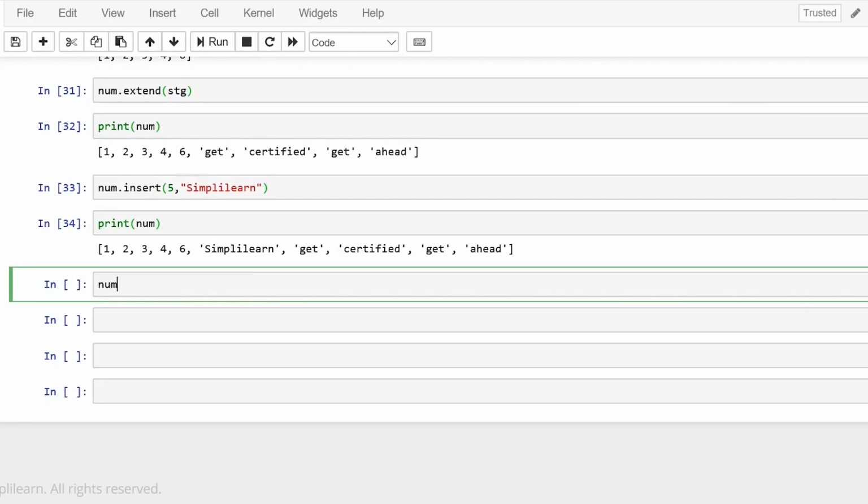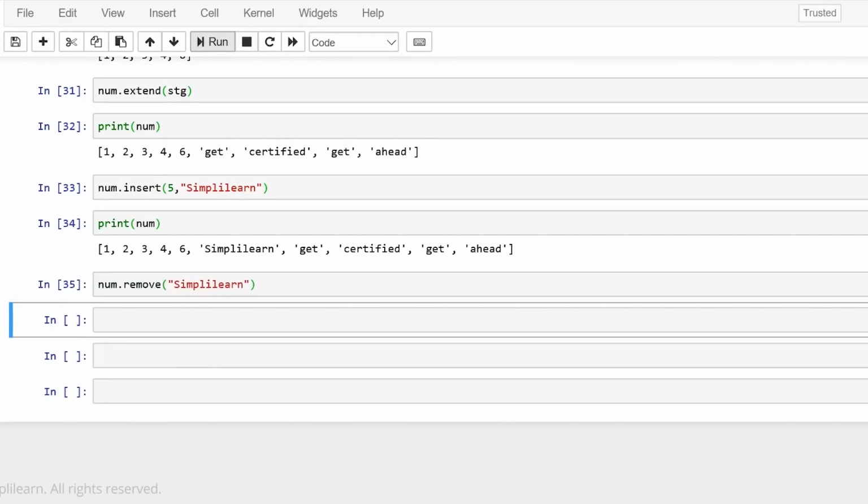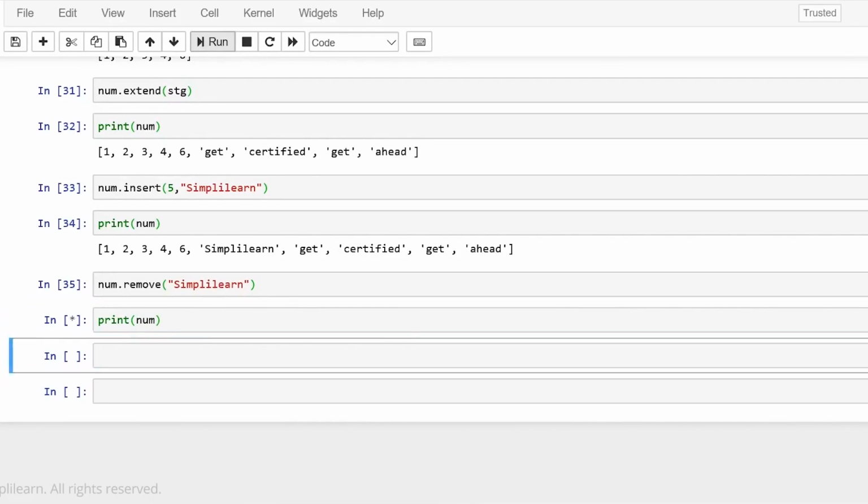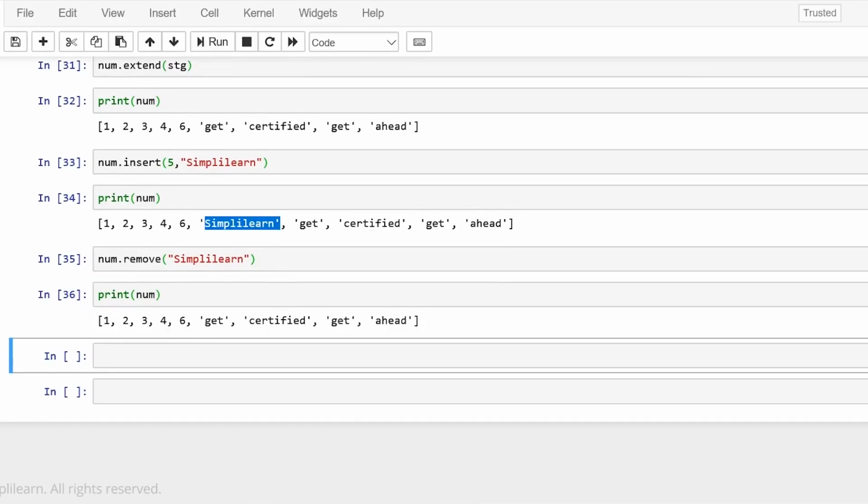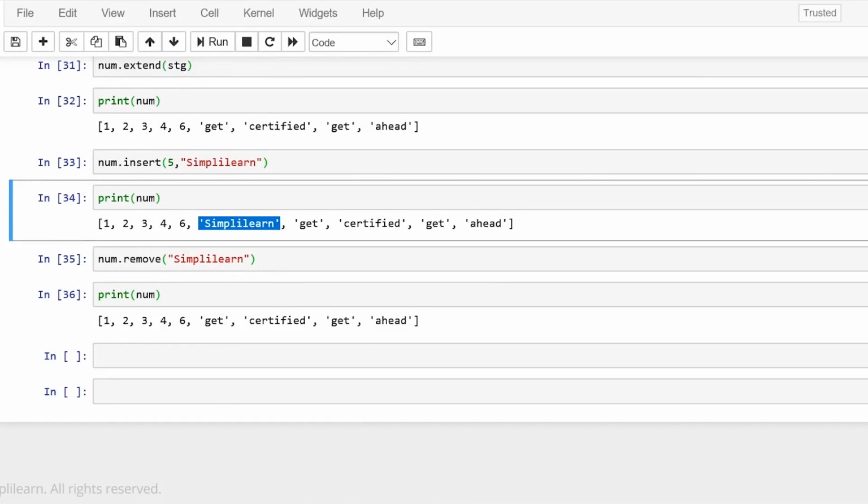So the syntax for this is num.remove. And within the brackets, you enter the element that you want to remove. So I'll remove the element Simplilearn and run. Let's now see what num holds. So as you can see, Simplilearn has been removed. Now if there were 2 occurrences of Simplilearn, one here and maybe one after ahead, only this word would be removed and not the one later on, because it removes only the first occurrence of that particular word or that particular element.